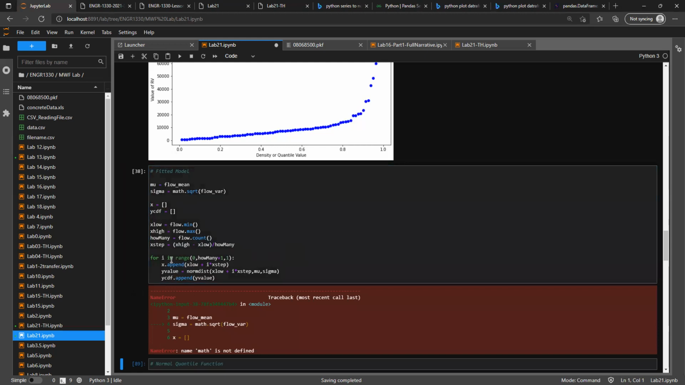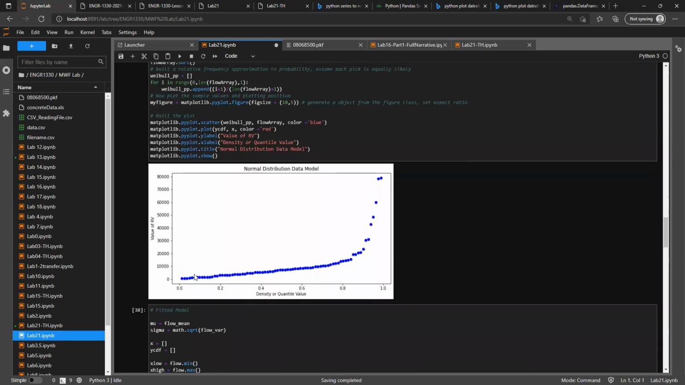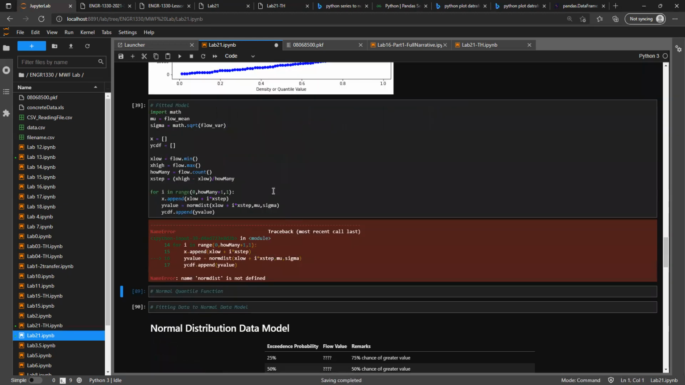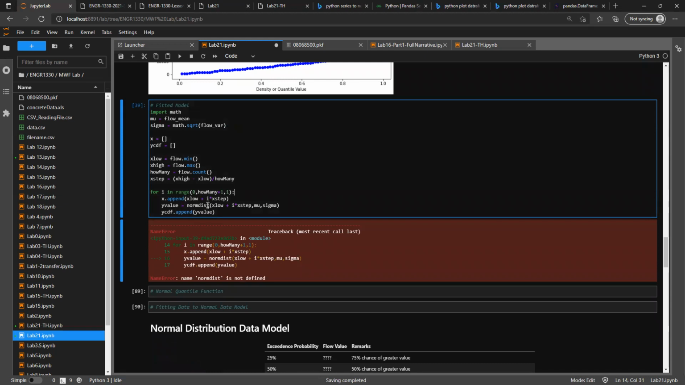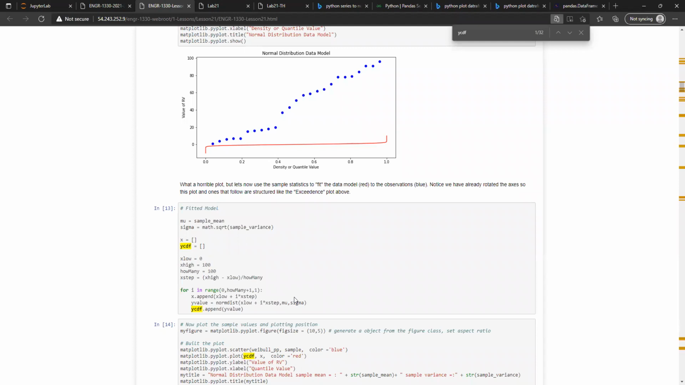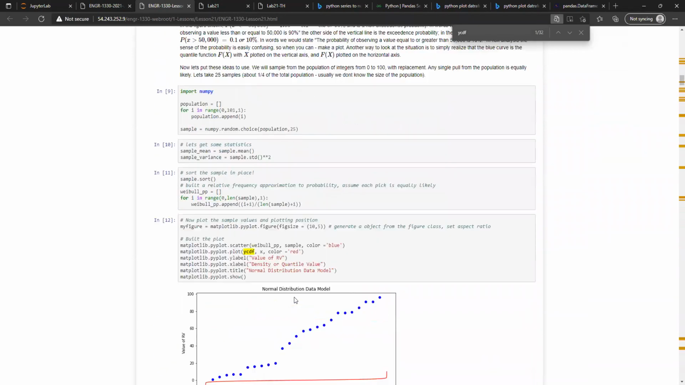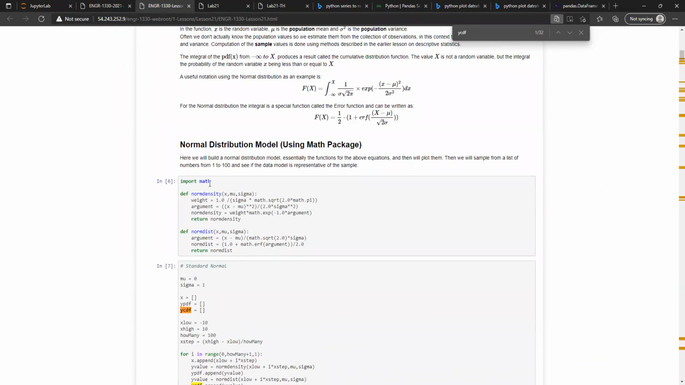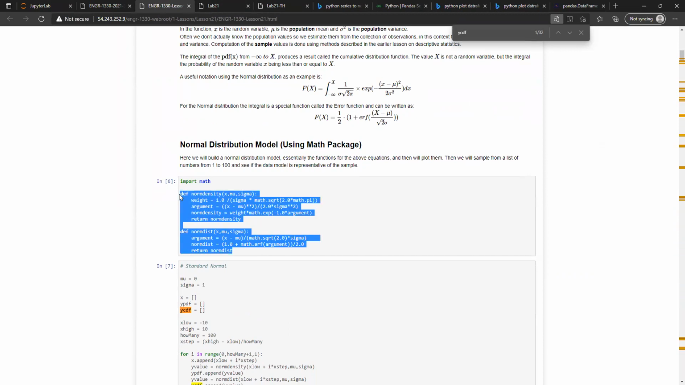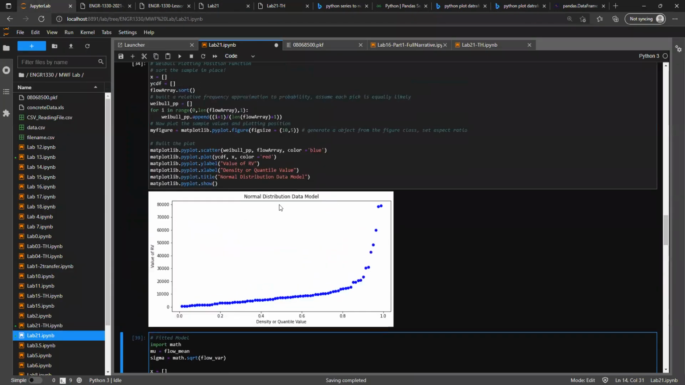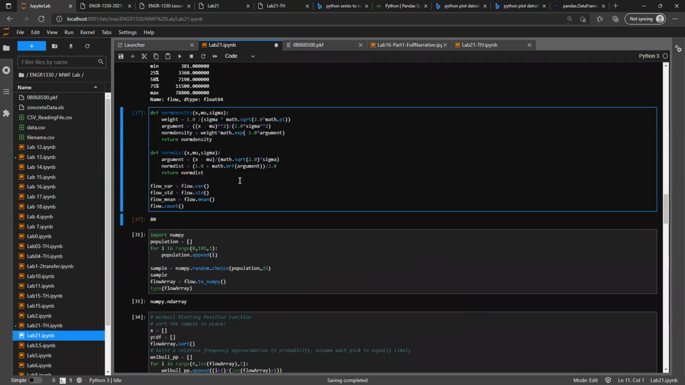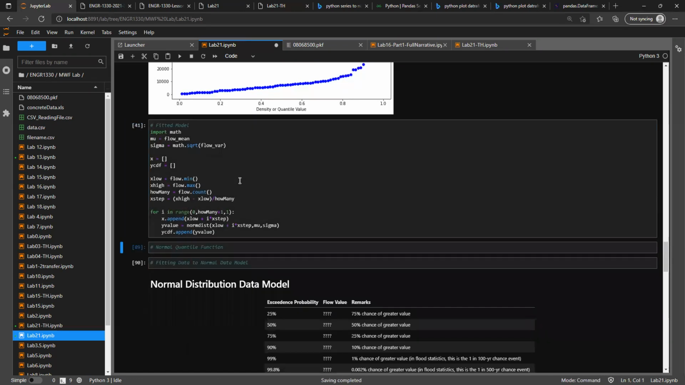Name math is not defined. Okay, we can fix that. Name normal distribution is not defined. Okay, we can fix that too. Where does it come from? Where does it go? Let's see, which import do we need? We have that one, we have that one. Oh, it's function. Aha. All right, we'll make another. I can put it here. All right, functions are defined.